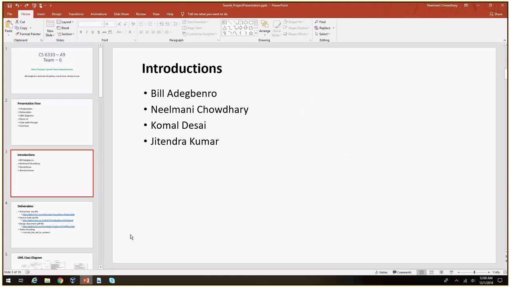My name is Bill. I worked on the use case diagram and also the unit testing. I'm Mani Chaudhary, and I worked on the backend services and part of the deployment diagram. I'm Komal Desai. I worked on backend and design documents mainly. Hi, this is Jitendra from South Korea. I worked on and designed the UI, implemented the UI, and fixed bugs.